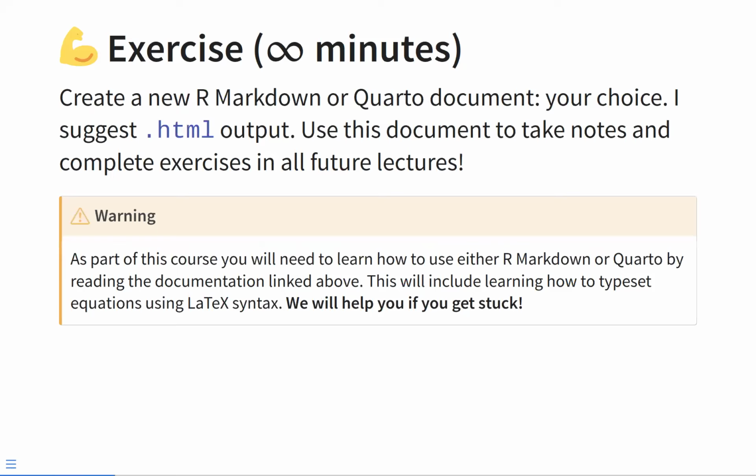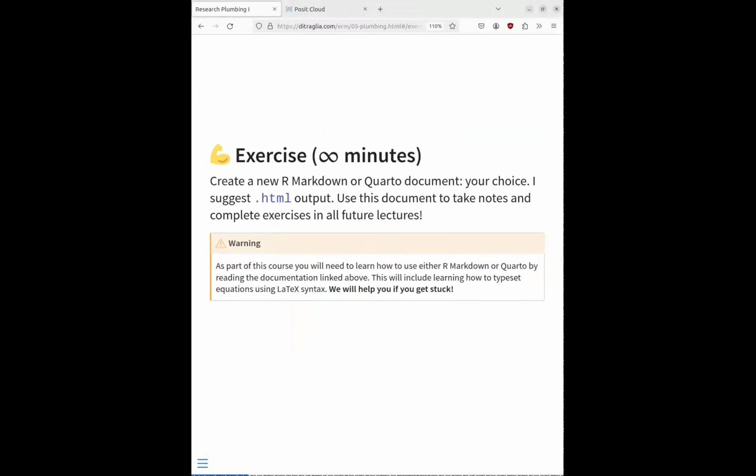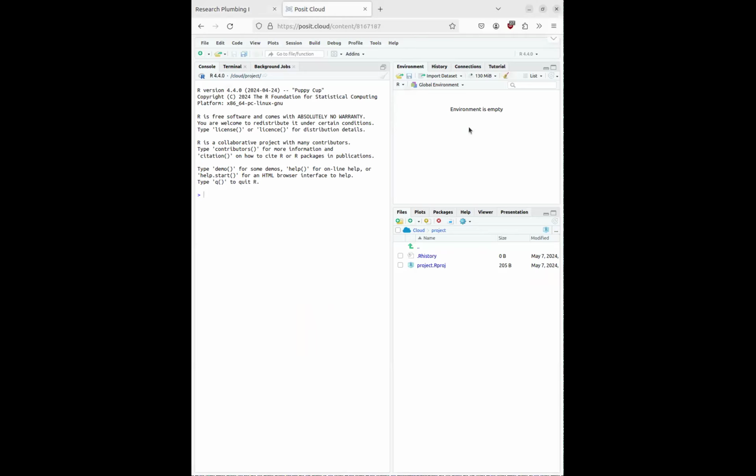Now I want to emphasize that as part of this course, you're going to have to learn how to use R Markdown or Quarto, by reading the documentation that I have linked above, and that includes learning how to typeset mathematical equations using LaTeX. We will help you, however, and that help is going to start right now, because I'm going to show you very quickly in Posit Cloud how to get started with a simple Quarto document. So let me go to Posit Cloud.